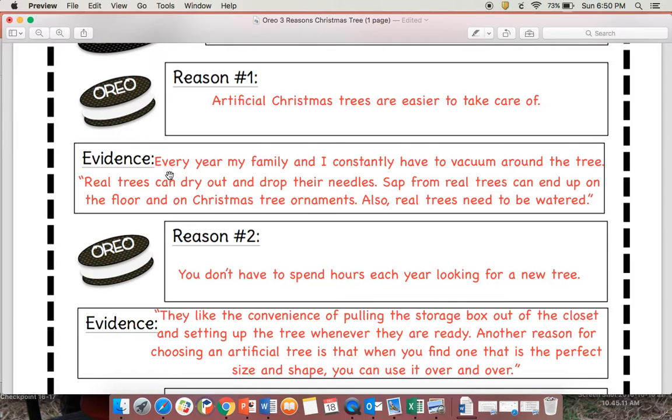From my personal life, I've said every year my family and I constantly have to vacuum around the tree. It's true. Every time somebody bumps into the tree, walks past the tree, when we decorate it, when we bring it in the house, when we have to get under it to give it water, we have to vacuum because pine needles fall everywhere. And so that's my own personal experience.